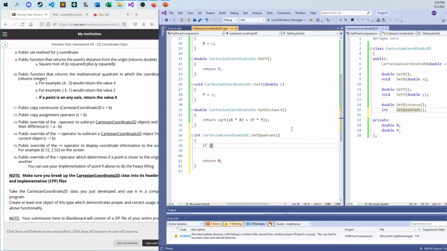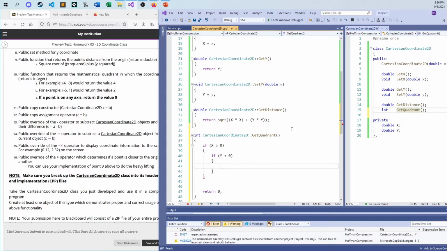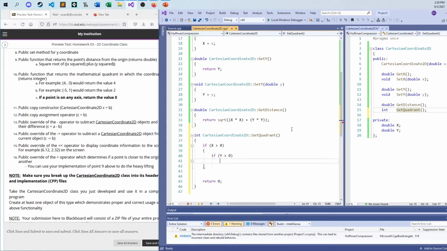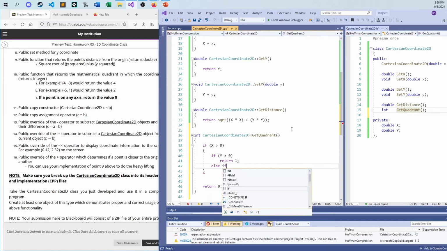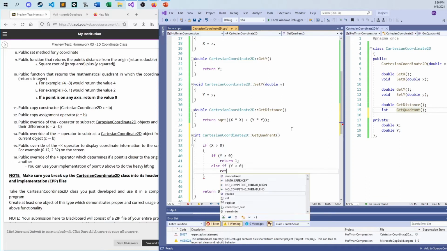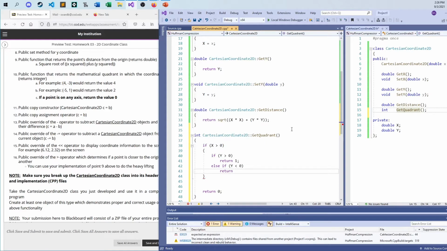So if my x value is greater than 0, then I can go in here and say if my y value is greater than 0, I usually put all these curly braces, but let's forgo that. So if x is greater than 0 and y is greater than 0, then I'm in quadrant 1. Else, if y is less than 0, I am in which quadrant? I am in quadrant 4.